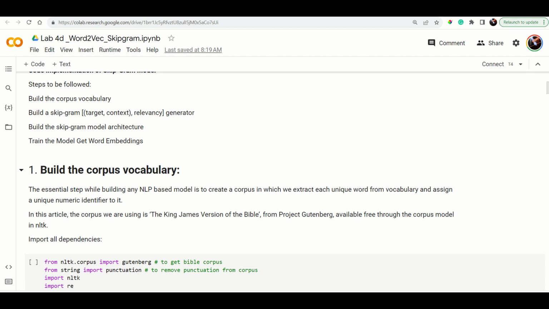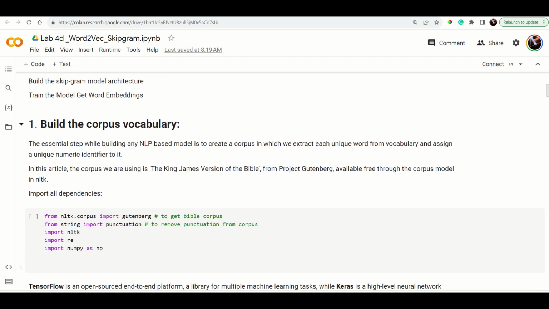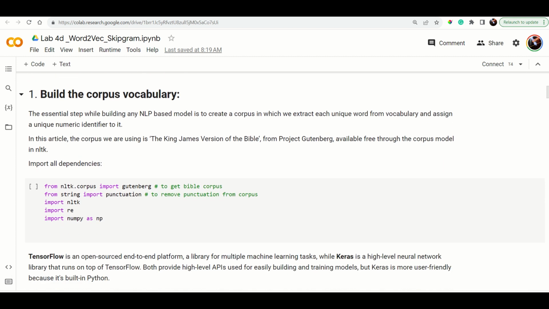Then we have to generate the skip-gram model. Then we have to train the model to get the word embeddings, right? So this is what we are actually following here. It's kind of a more detailed way of going through the step-by-step process in the skip-gram model. So here the first thing is that we have to build the corpus vocabulary.